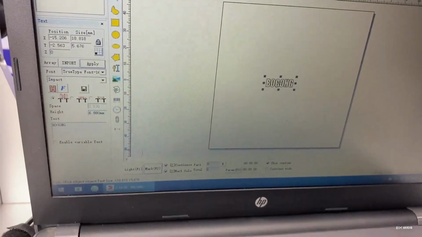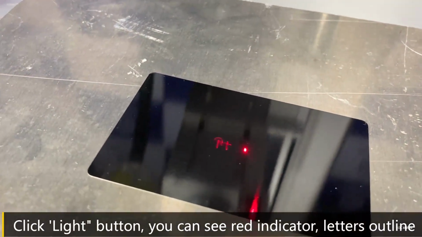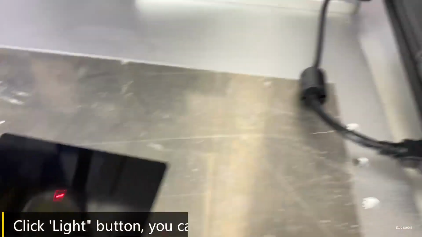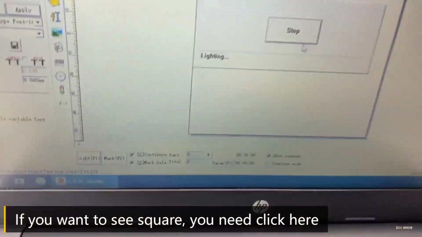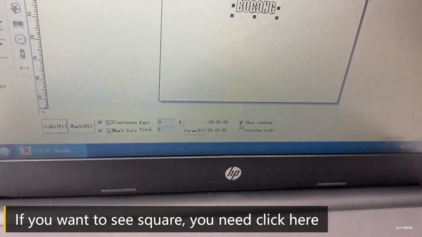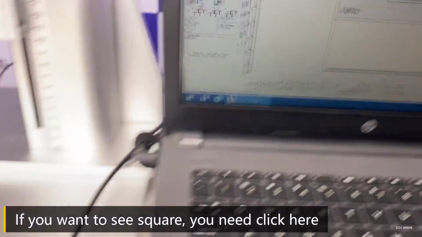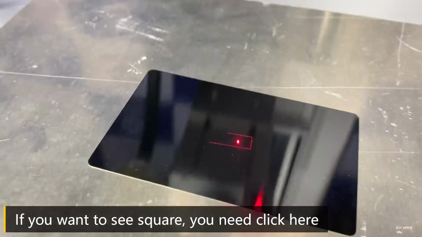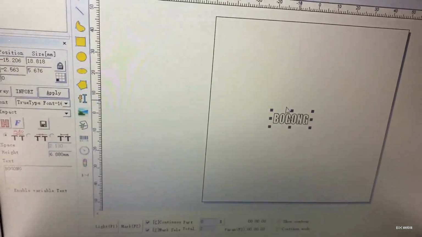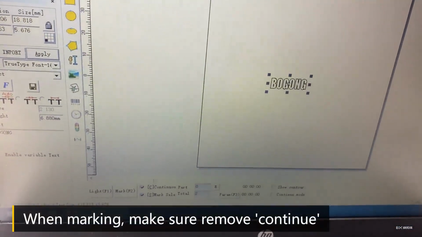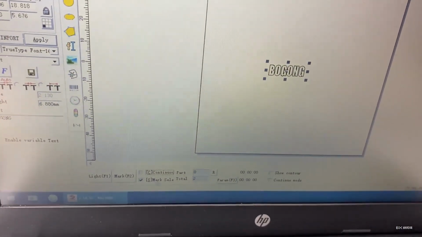Okay, now we need to click the light button. You can see the red indicator. If you want to see the square, you need to click here. Now stop. Here it shows the contour. After you remove this one, click the light button. You can see the square. Okay, now stop. When you mark, make sure this is continuous. Choose this one, mark select.